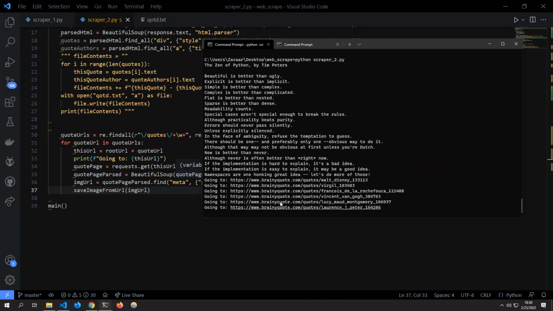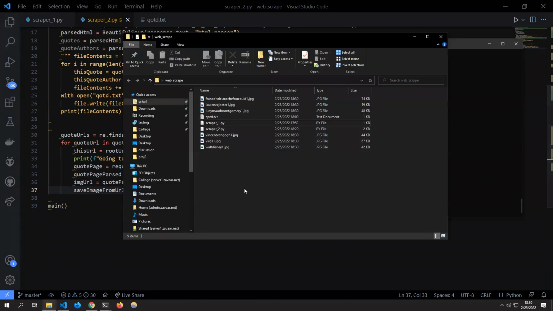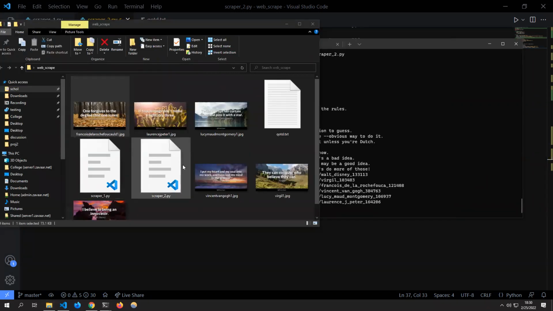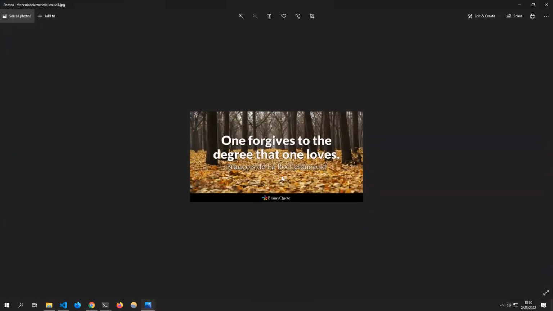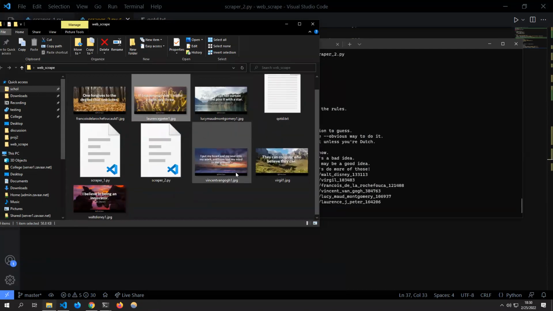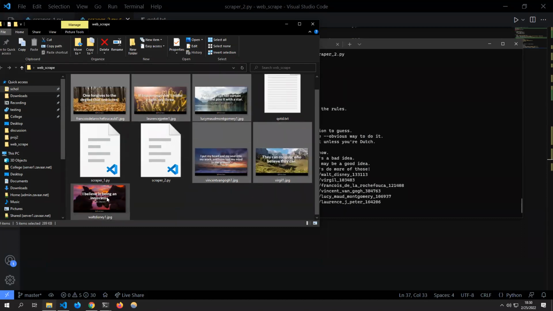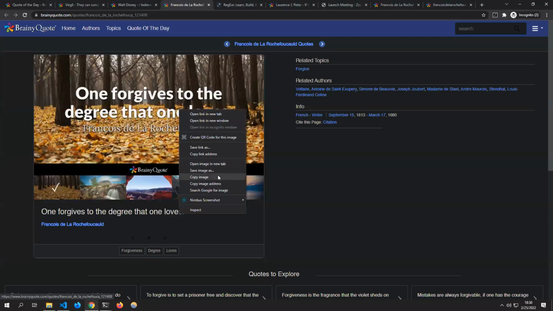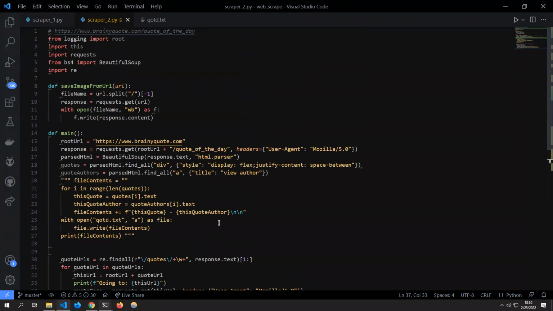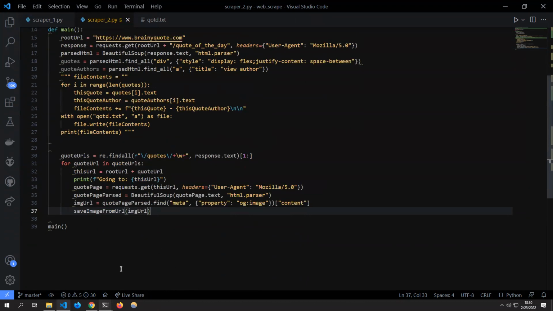You could see it's going to all these sites and taking the data. I'm going to look over here. You could see that we have all of our pictures here. There's 6 of them, 6 quote of the day. This is the first one. This is the second one. And you could see we didn't have to touch the website. It just downloaded them automatically. I didn't even have to open the website. This is completely headless. So no need to go here and right click, save image as, none of that nonsense. We just did it through code. So that's what that does.